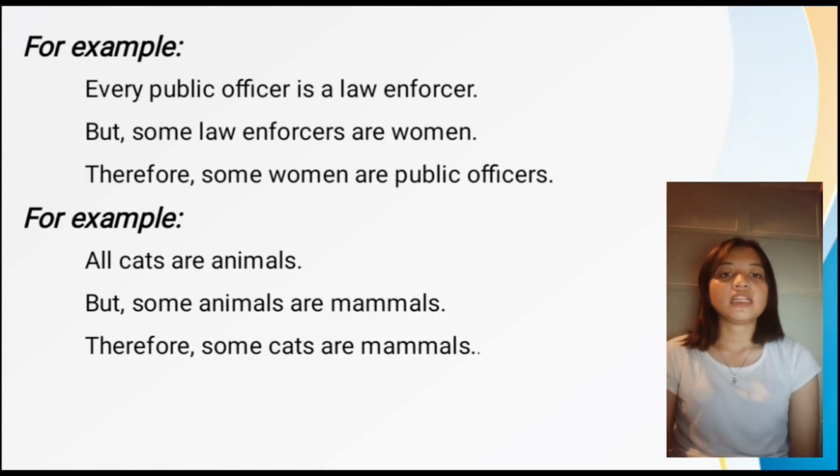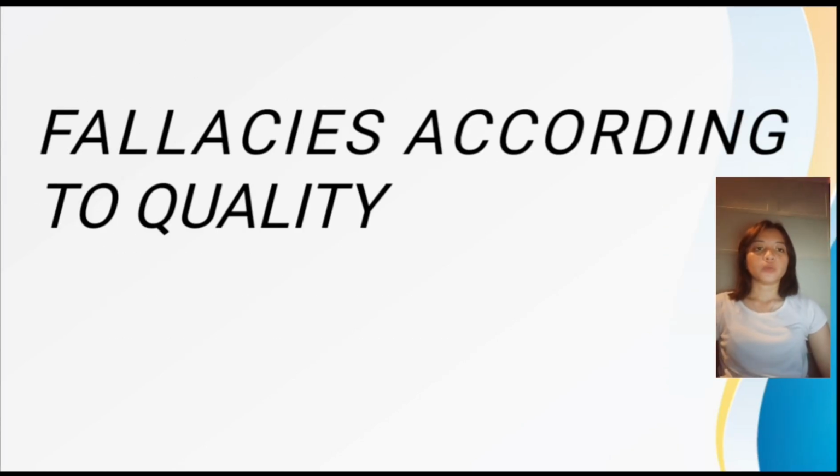So, I'll give you another example. All cats are animals, but some animals are mammals. Therefore, some cats are mammals. So, we know for a fact na lahat ng cats are mammals, and because of the changes sa middle term ng animals, nasira yung connection between minor and major term. So, let's proceed to fallacies according to quality.